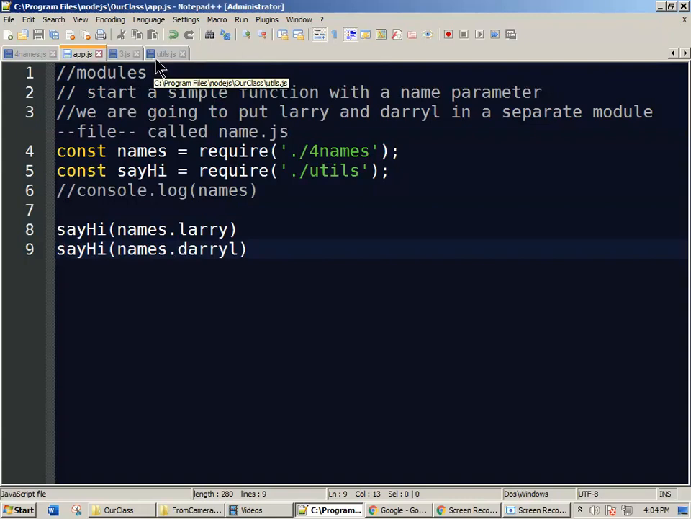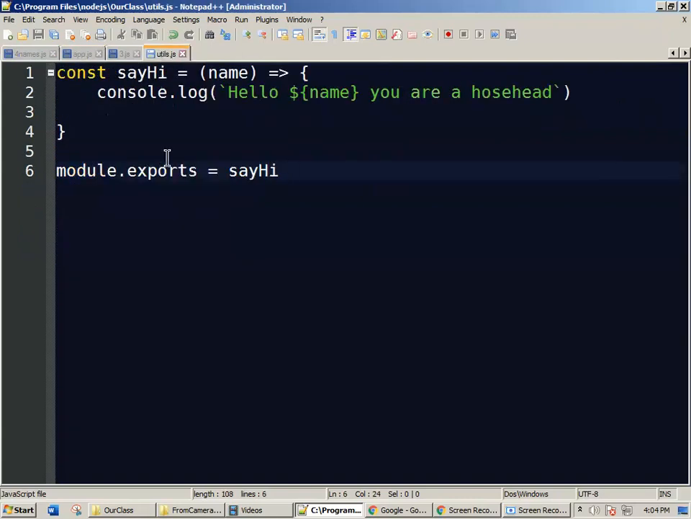So let's first start with our utils, and we're going to make a method called sayHi. This is the syntax for creating that method. When we call that method, it's going to insert our name there in line 2 and call us a hosehead. But we have to export this, otherwise it won't appear in our app file when we run the Node app. So this is the syntax.